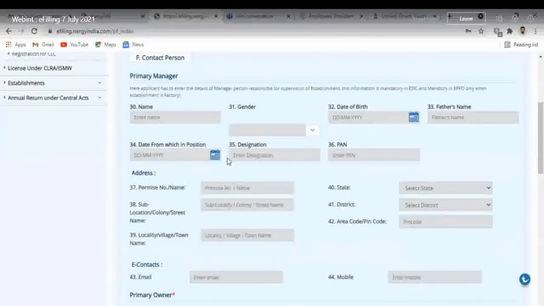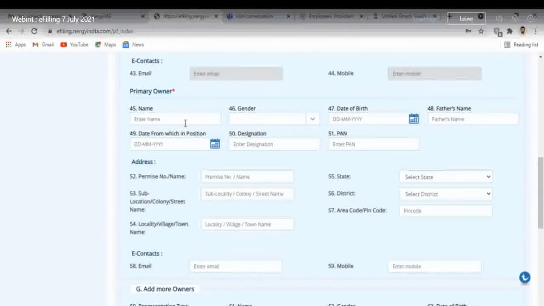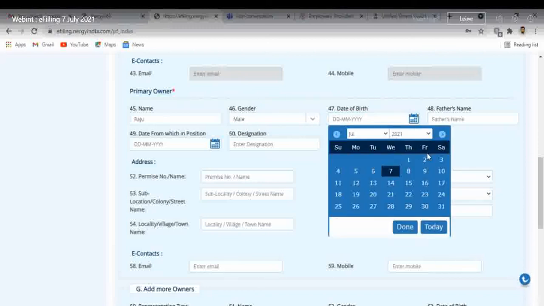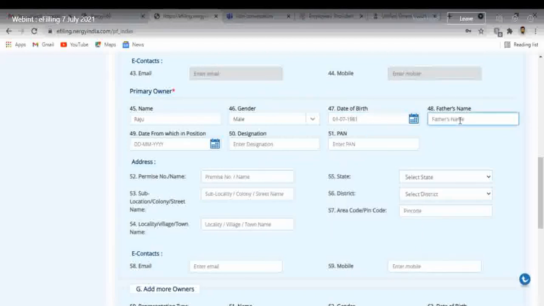Contact person. I already told you to whom I contact. Owner Raju. I put the name Raju. Gender. Sorry, male. Date of birth of Raju. It's a 90s kid. Okay, we can select the 80s. Raju is an 80s kid. Okay, it is July. Father name, Rajan, or put a name.